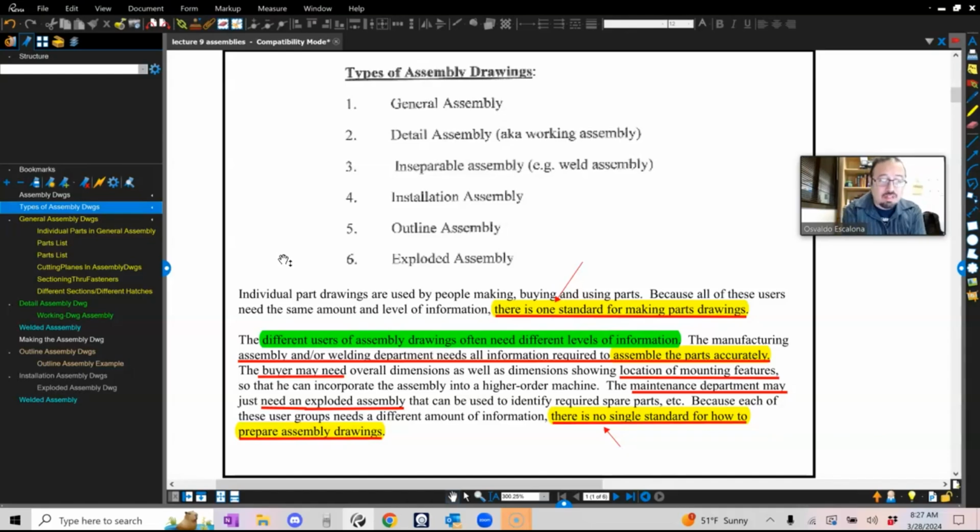So for different users, there might be different assemblies that can be useful and that will contain different information, but there is not a single standard of how to prepare assembly drawings. As long as you can follow any of these. Also, when you graduate, or when you find a part-time job or an internship, you will find out that many times what you gotta do is just follow the company's standards. The standards of the company will tell you, hey, you gotta do it like this, you gotta do it like that. This is how we've been doing it for many years, and so forth.